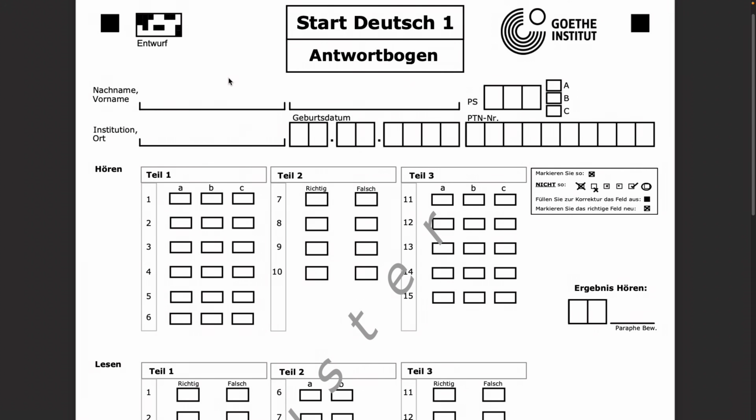So at the top you have to give your last name and first name. So Nachname is last name or surname, and Vorname is your first name. Then you have to give your institution or Ort at the location where you are giving the exam. Also your Geburtsdatum or date of birth. So this is days, then month, and then years over here. And the rest, the exam center or invigilator will tell you what you have to fill in, the PTN number and PS.